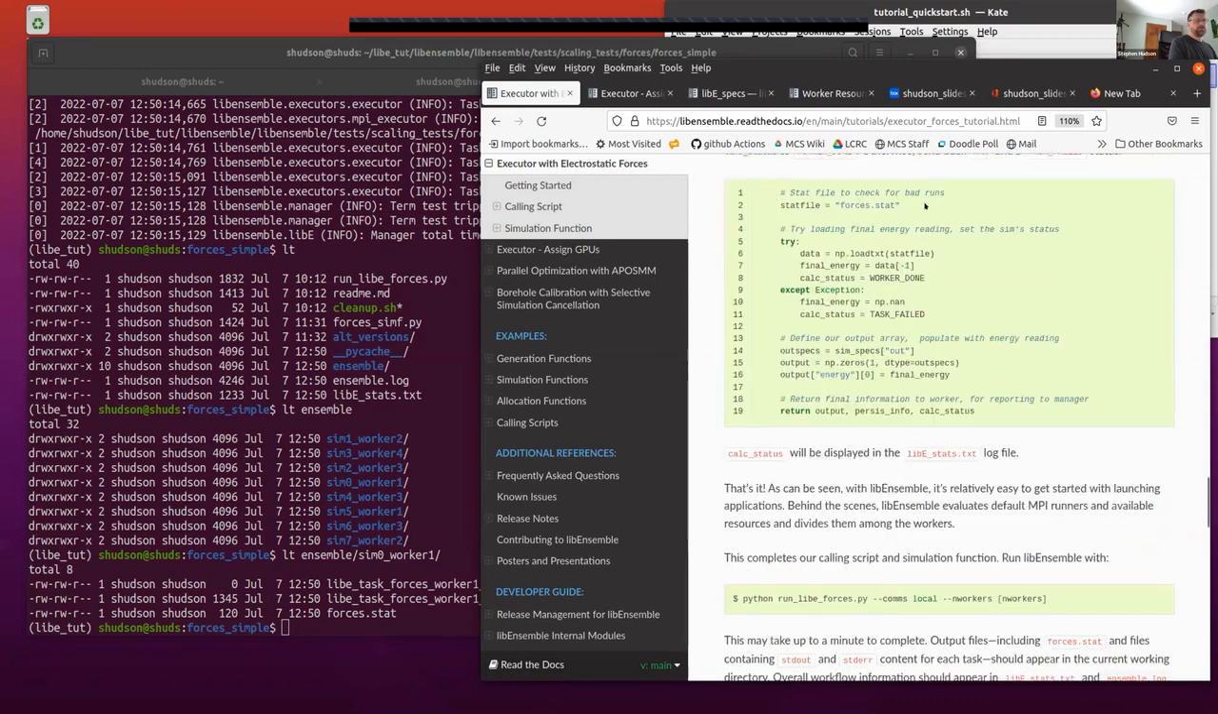And then it reads this output file that is produced, and from that, it will read the final energy. Now, we can configure forces so that it produces bad runs, and we can detect those from the stat file as well, but we're producing 0 bad runs in this case.